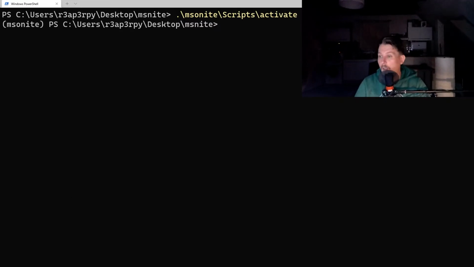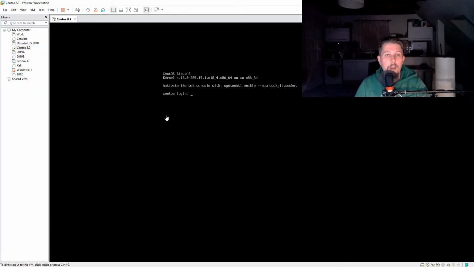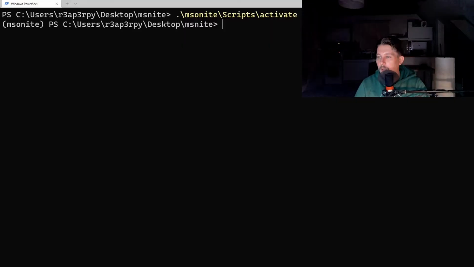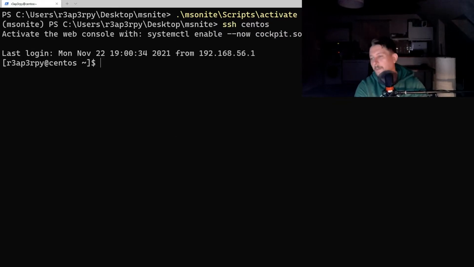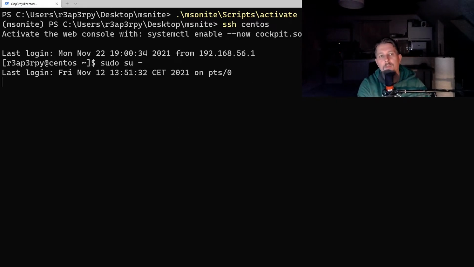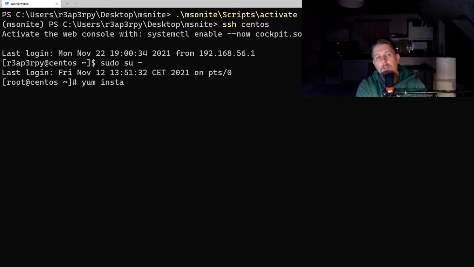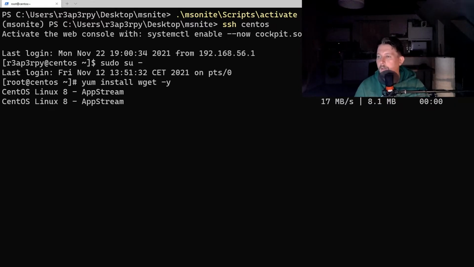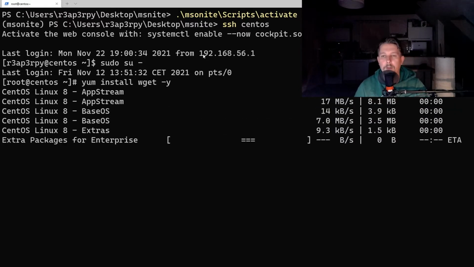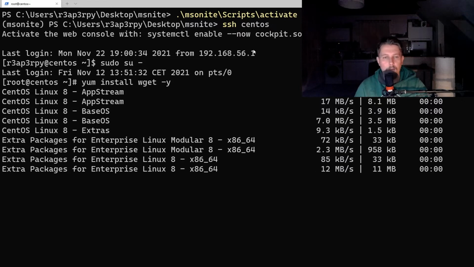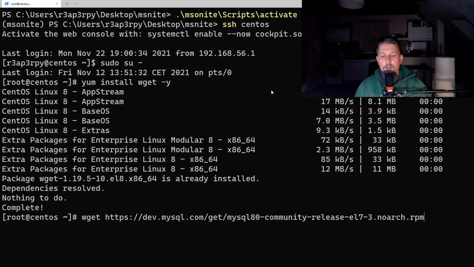And I have a virtual machine which is a CentOS box, and what I'm going to do now is to log in to this machine. After login, I would like to get a sudo prompt and yum install the wget command. After wget is installed, I need to add the repository for MySQL to be used by my CentOS machine.